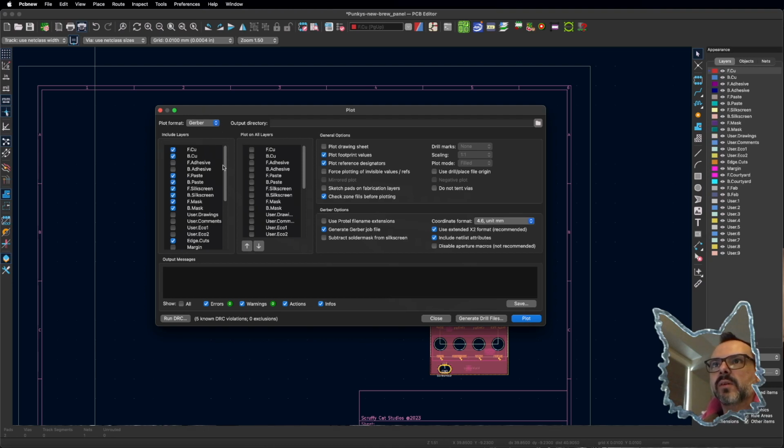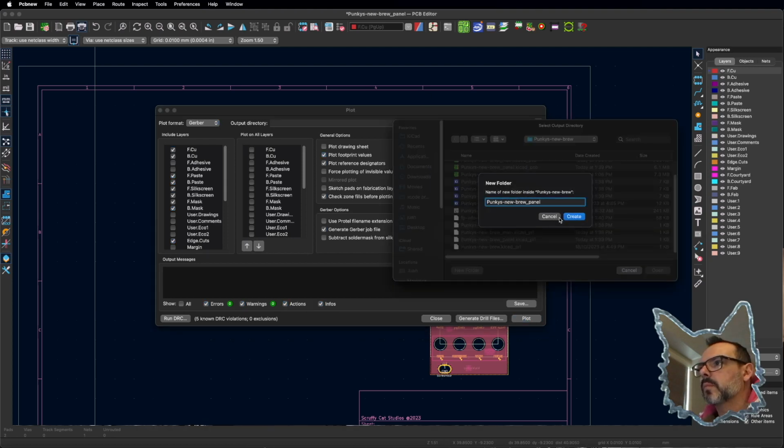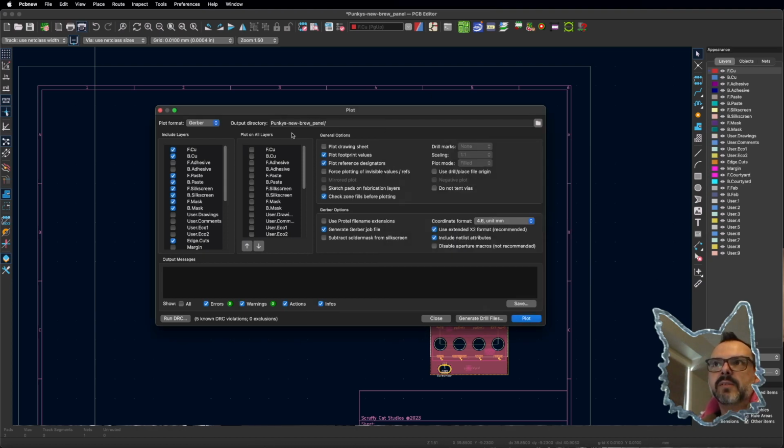Before we do that though, we should specify the directory in which we're going to export the files. So if we don't do this, then it's just going to put it in the folder where your project files are, and then it's going to get all messy. So to make it easier for ourselves, especially since we have to create an archive, a zip file to upload it, we're going to choose a directory. And now that we have the directory set up, we can just say plot.